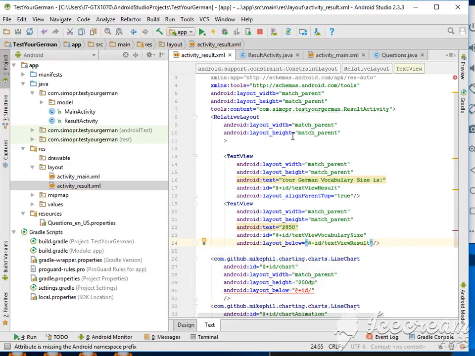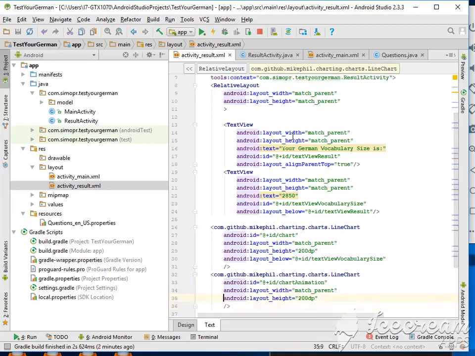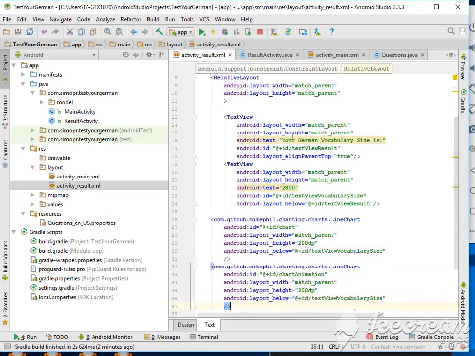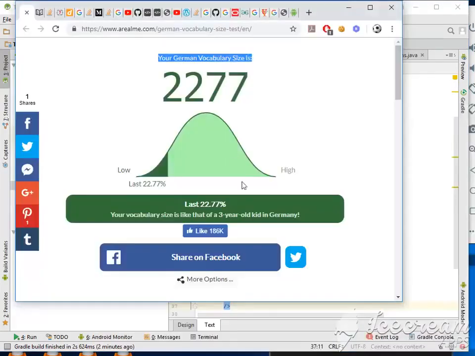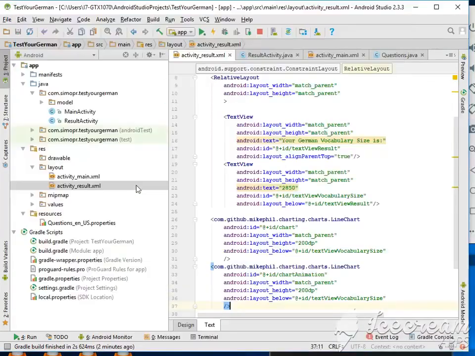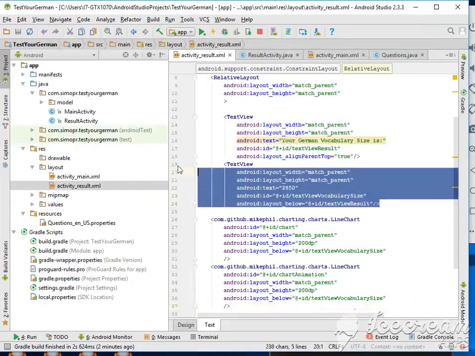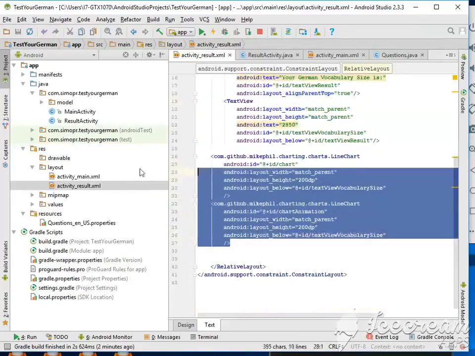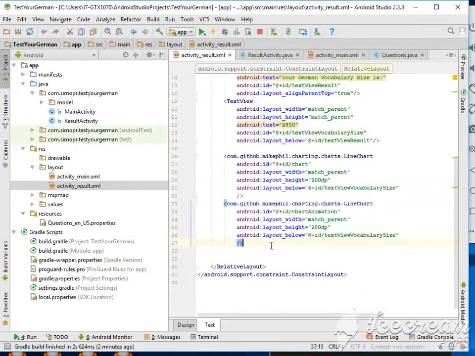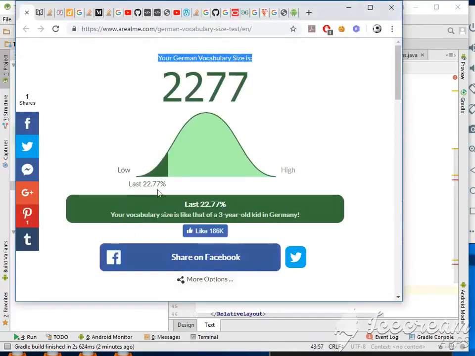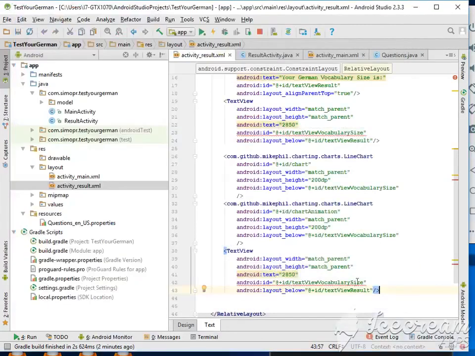Now let's just align the charts just below this text score. So it's gonna be in the view text vocabulary size. Perfect. The same thing for the overlaid graph, so that we can see the animation. And that's it. I think it's quite cool so far. What can we do? Okay, so let's just add that text, the last 20%.